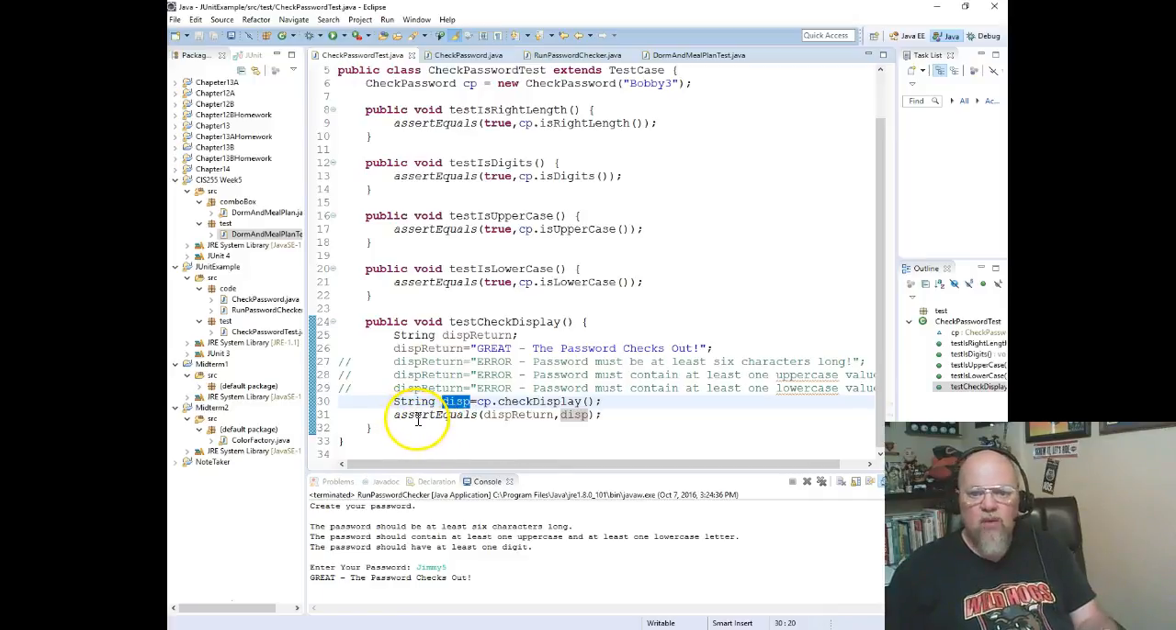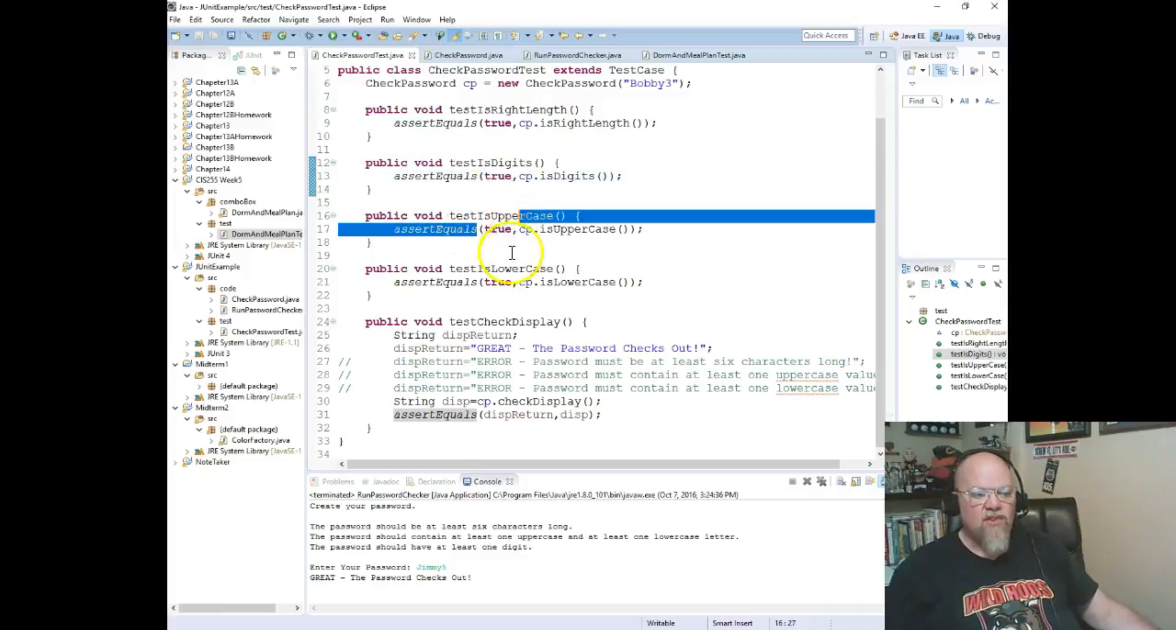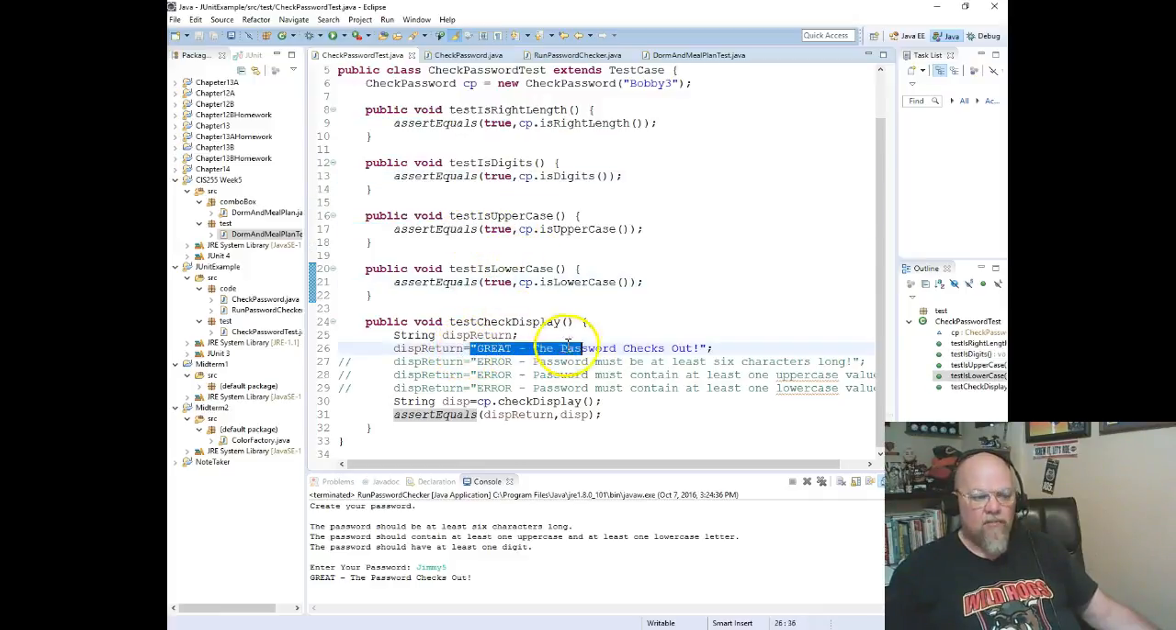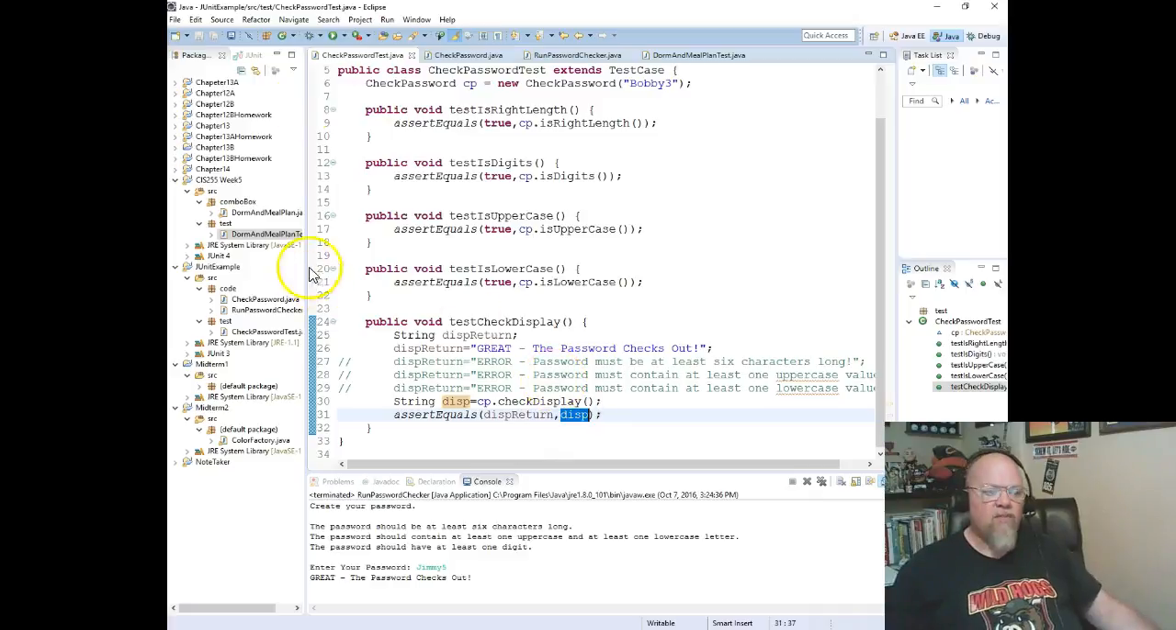Then I do an assertEquals, to check to see if they're equal. So if whatever is in this variable is equal to whatever got returned, this is going to return a thumbs up. Again, I've got a valid password, so I'm expecting this to be true, this to be true, this to be true, this to be true, and "Great, password checks out." This should also return a true. So this is going to return a string, and this has a string in it. They should both be equal. If they do, it returns a thumbs up.